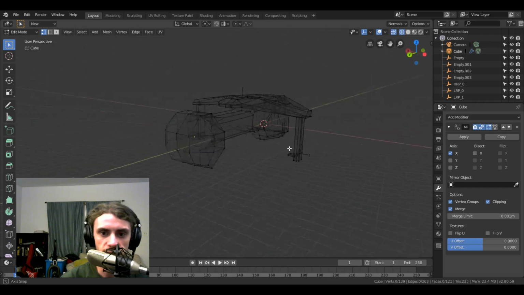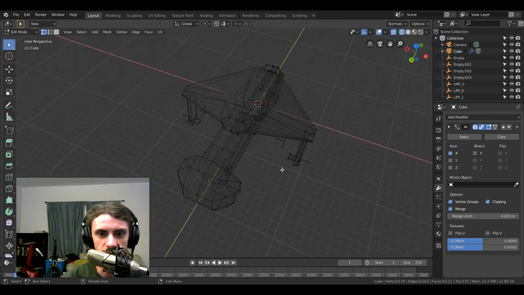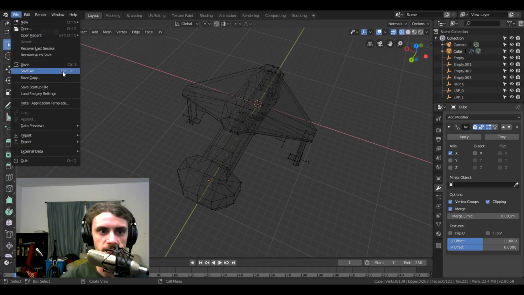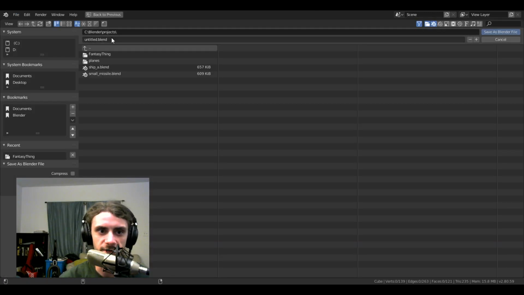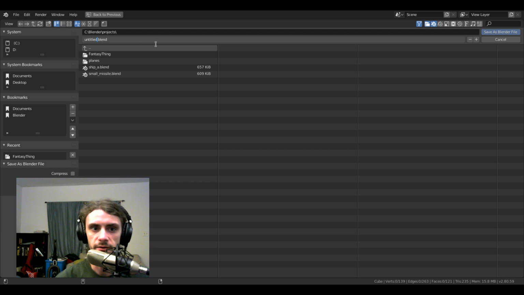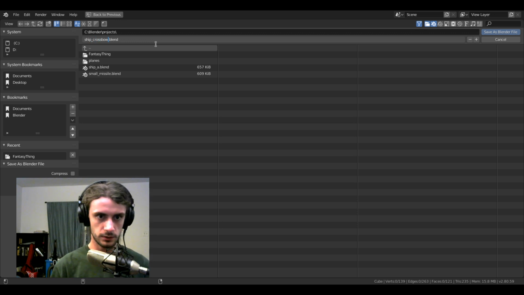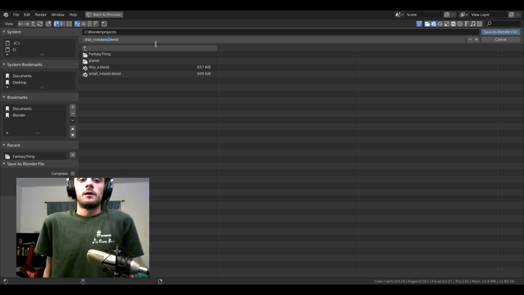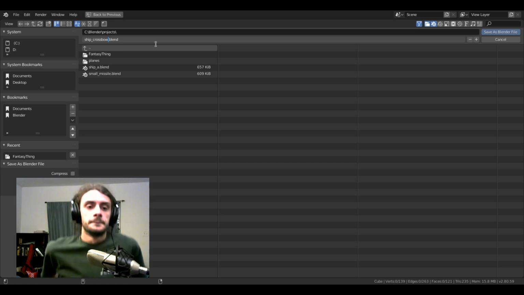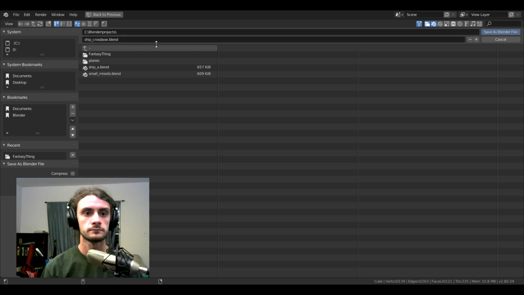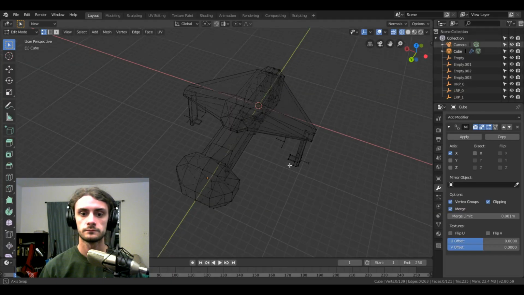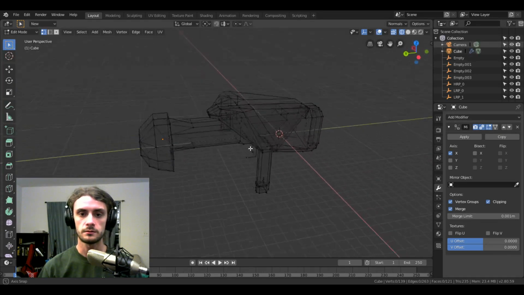This looks like a crossbow. I'll call it the crossbow. That's what I'm gonna call it. Ship_crossbow. Let's do it. Save as. Oh, this is the first time I've saved in the 2 hours. Ship_crossbow.blend. Okay.